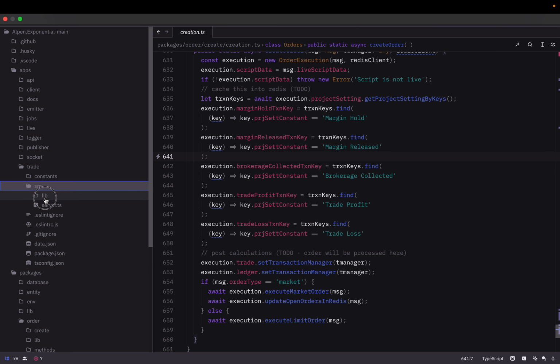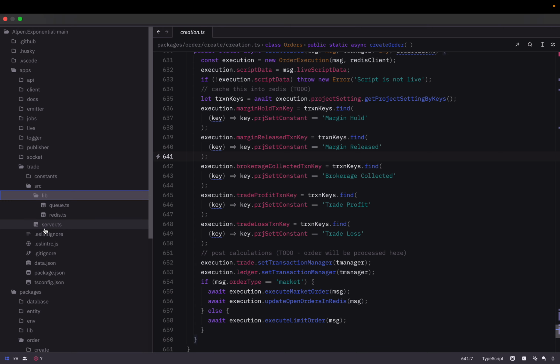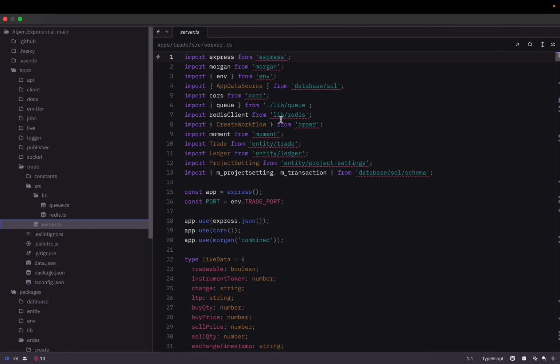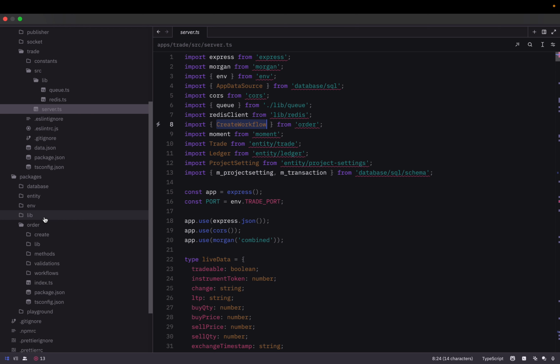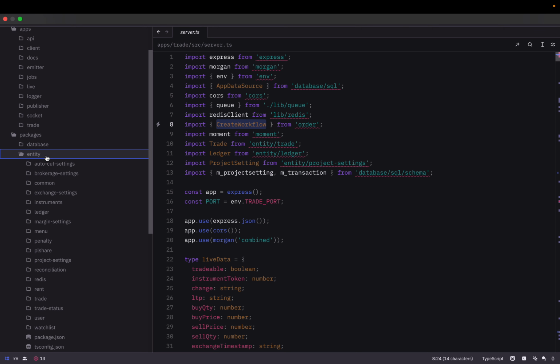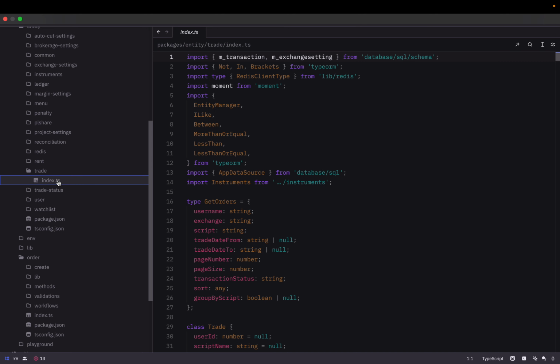So if you go to the server, you can see over here we have imported the entity like trade, and we have imported workflow from the order. So over here, like create workflow, a lot of things are included. We will go through each and every entity. Okay, so let's go. In the entity we have this trade.